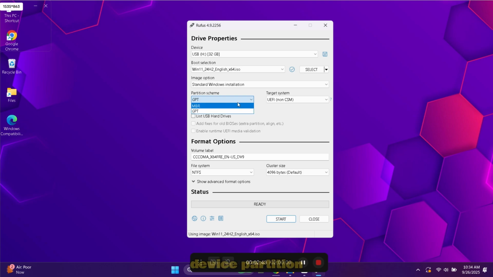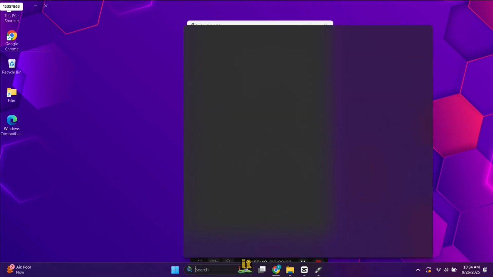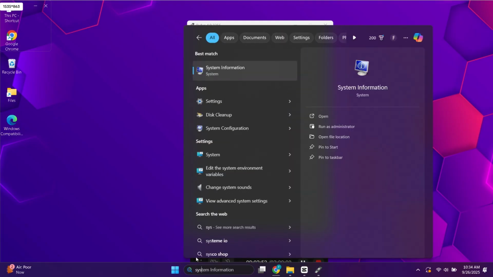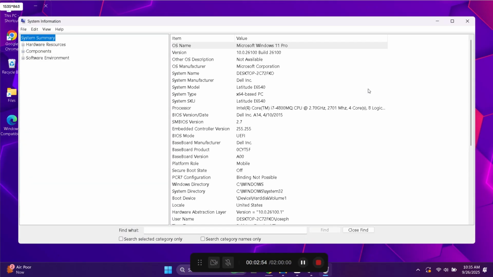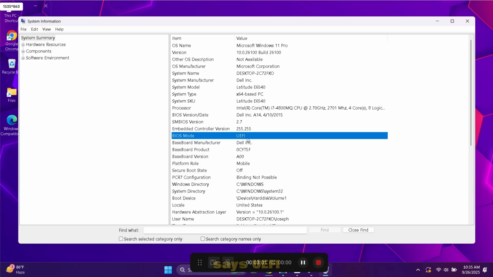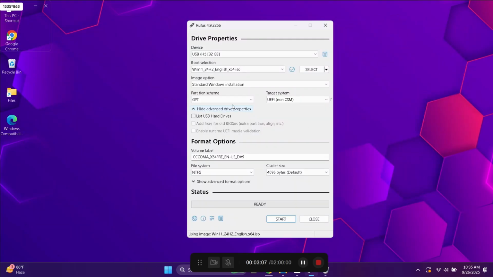Here you have to choose your device partition style. To check your partition style, simply search system information on Windows search bar and open it. Here you will find BIOS mode. If it says UEFI, then choose GPT, and if it says Legacy, then choose MBR. After that, leave all settings as it is and click Start.